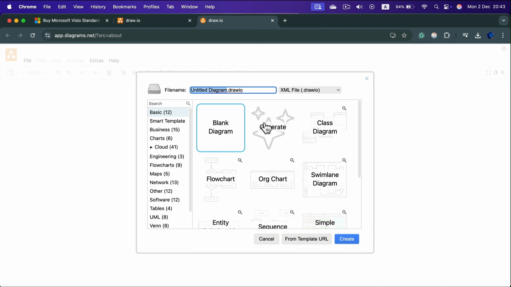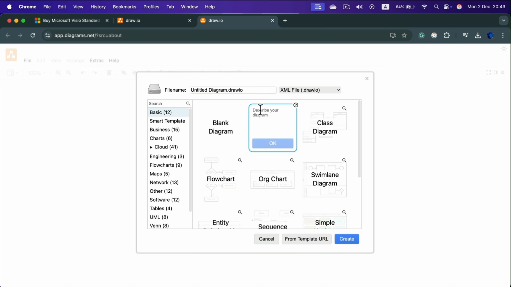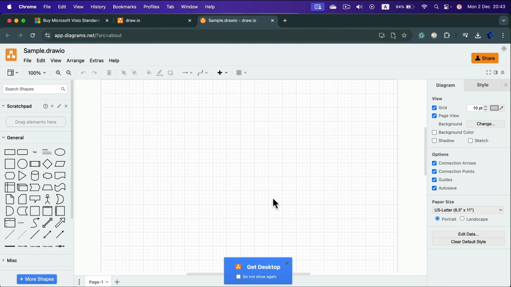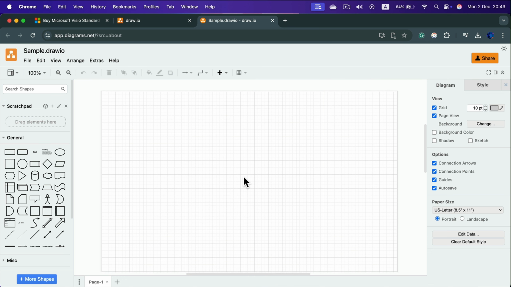Keep in mind, there's also a brand new feature, Generate, where you can describe the diagram and the program will try to kick off your project using AI, machine learning. But for now, let's create a blank one. Create. You must save it on your drive because we select our machine as the destination. And here we are.